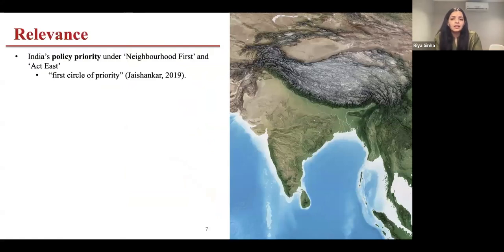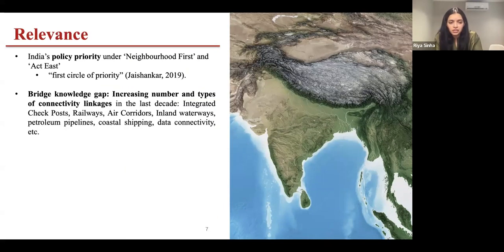Now, we wanted to build this database for several reasons. One, of course, is that India's neighborhood is a policy priority. Foreign Minister Jaishankar in 2019 called the neighborhood the first circle of priority. We wanted to bridge the knowledge gap about the increasing number and types of connectivity linkages we have today.